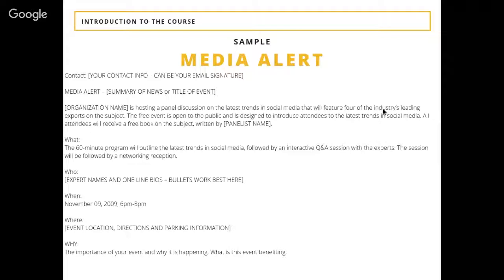And the why. So the why is the importance of your event. Why is it happening? What is the event benefiting? So if it's a 5K, the why section would be, this event is taking place to raise funds for a new art studio at our school. This will benefit our students from grades blank to blank. So you really want to include that in your why section.